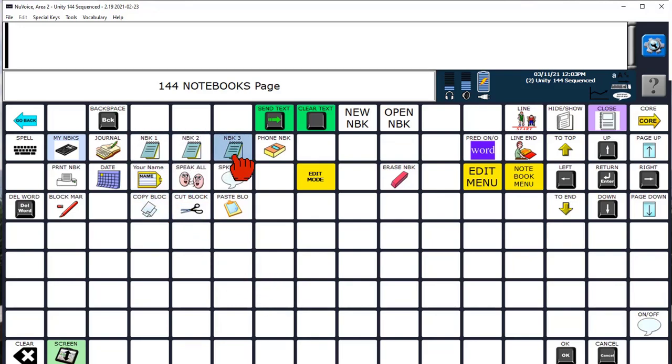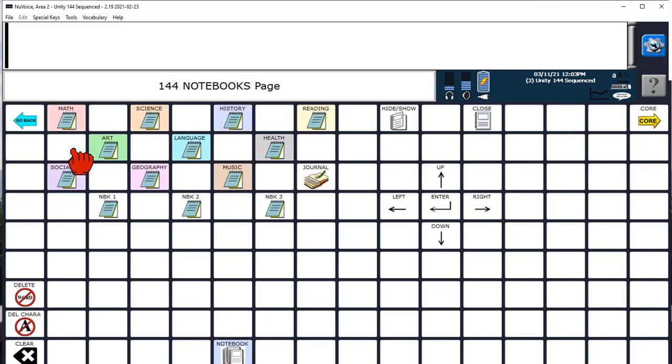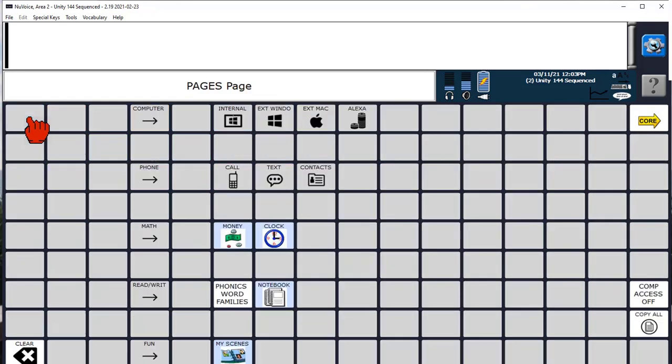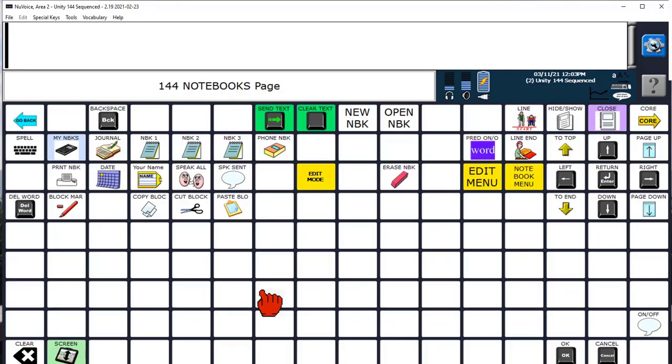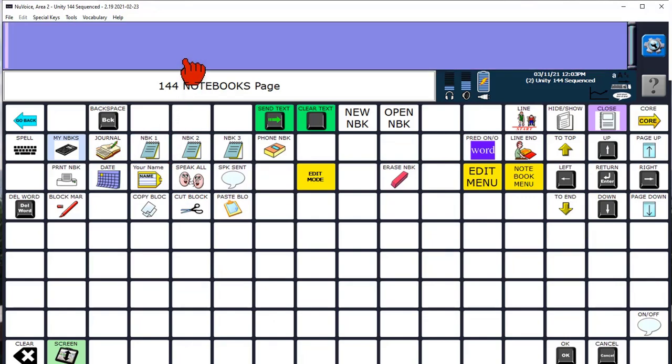We've got 3 notebooks on this page, or we can go to My Notebooks, and you'll see you already have some set up for you with different school topics. So you could use these if you wanted. I'm going to go back a page, go back to Notebook, and I'm going to open Notebook 1 by selecting it. You can tell I'm in a notebook because now the message bar has turned purple.